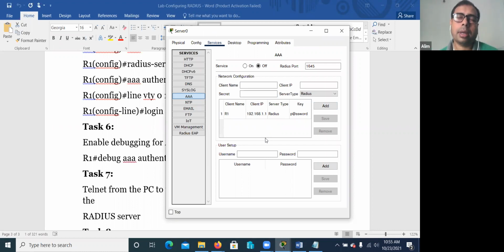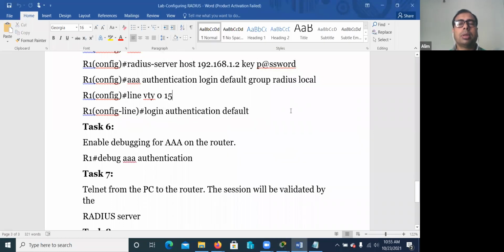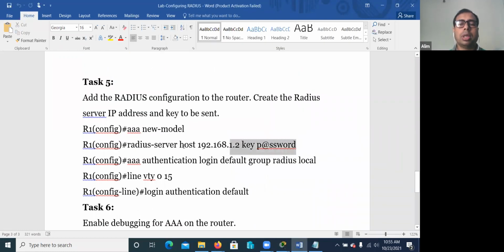To add different devices to RADIUS, you have to configure both in the RADIUS server and in the device itself, so that they can know each other. Otherwise it is not possible to identify which RADIUS server connects to which device.